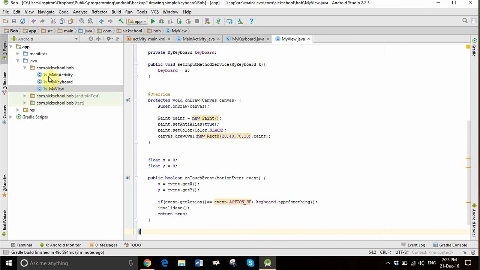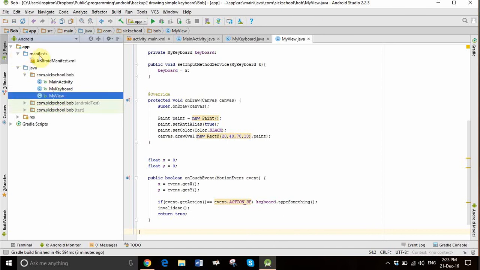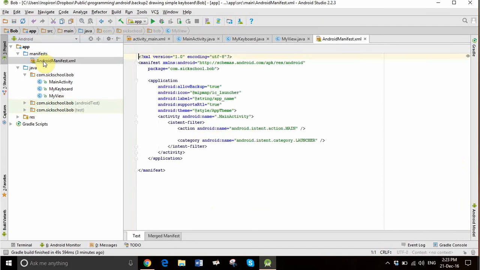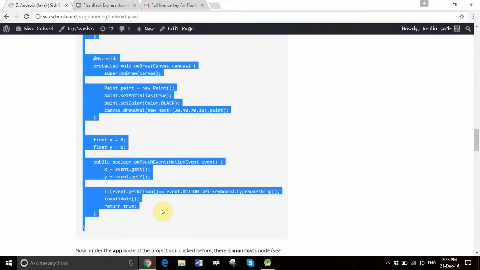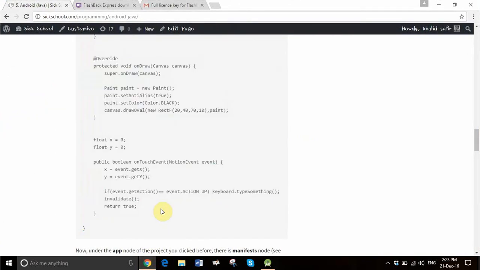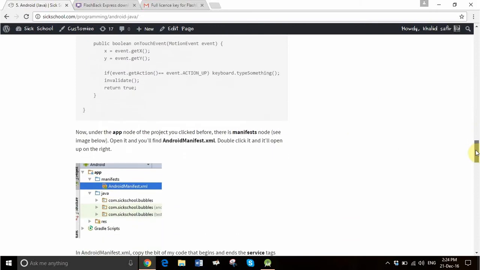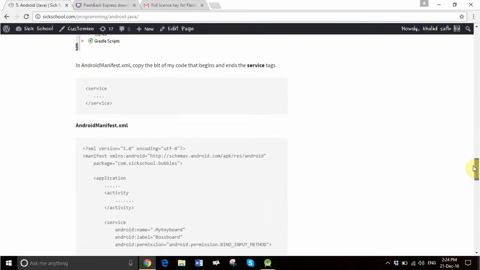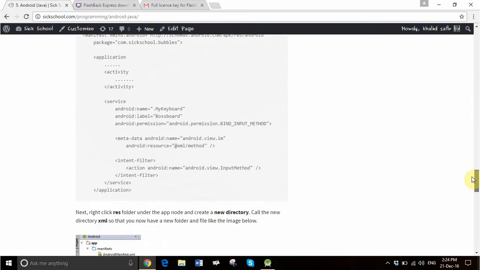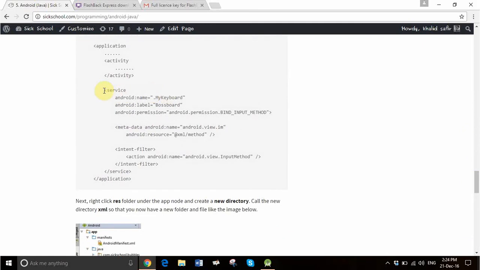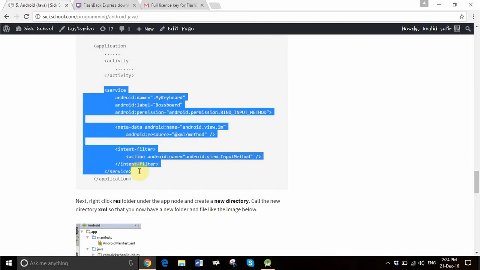I also need to go here and double click on Android manifest, because I'm going to change it a little bit. It's going to add some stuff in it that says what we're making is a keyboard. Right, where is that next bit of code? Okay, so I'm gonna copy the stuff that is here, the stuff that's between basically the service tags. You see, our keyboard is basically a service in Android language talk, whatever you want to call it.